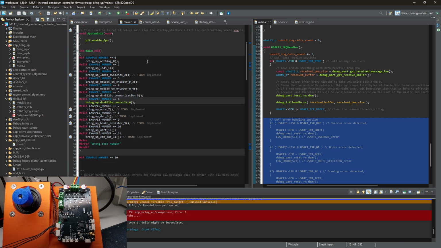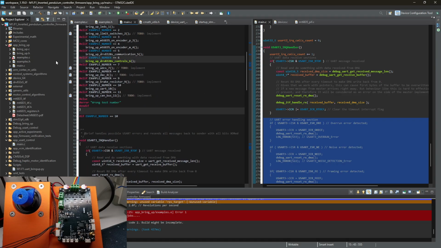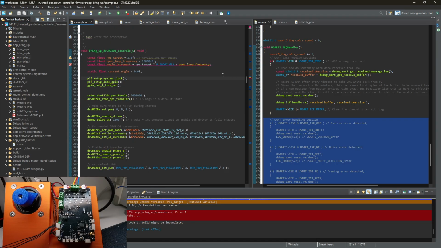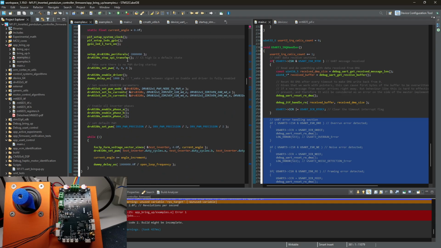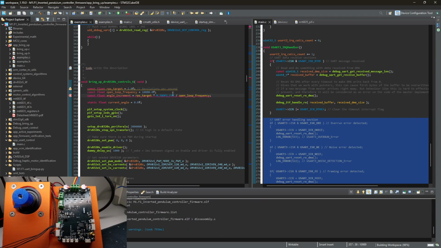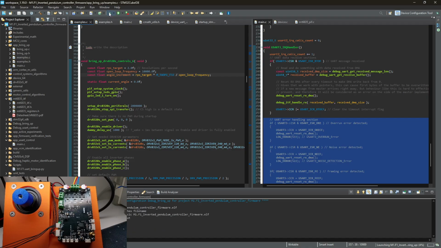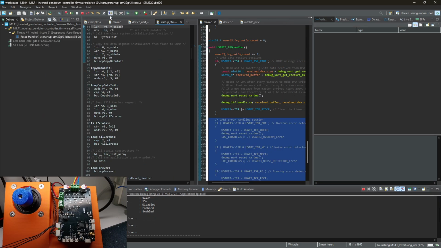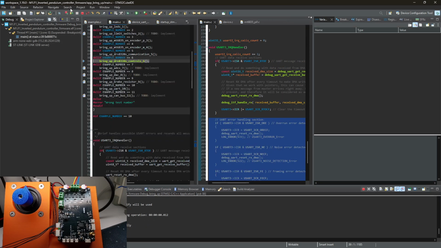Therefore, let's leave it as is, and let's remove it, and we still have errors. Okay, all right. Calm down. Unused variable, what? Oh, sure. I just renamed it. My bad, my bad. Now it works. Let's flash it again. Let's run it, and we spin.